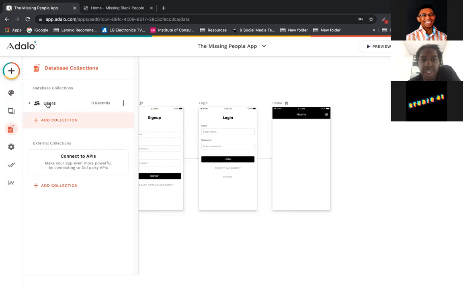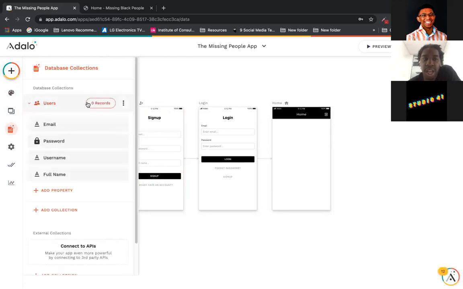As you can see, when I go back to database, it provides us our initial collection, and this is our users collection. So a collection is just a group of data. Think about users, or if you're creating a business directory, it could be businesses, or it could be universities. It's just a group of data. And what it does, it provides us this initially. So when a user signs in, it's going to automatically add this user to this collection.